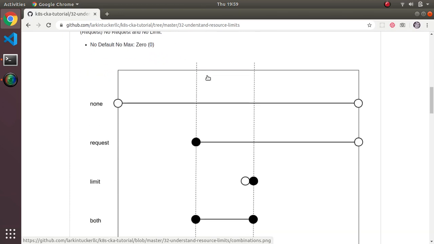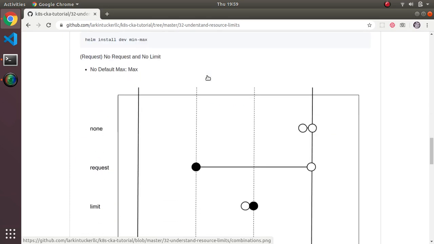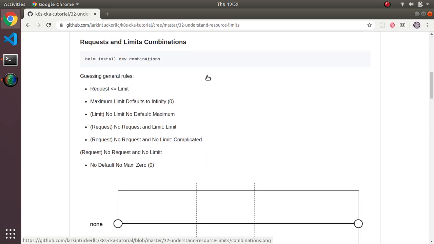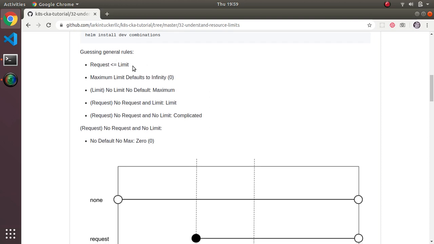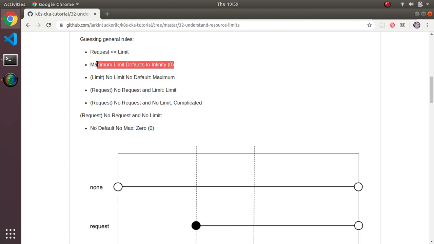Through this and some other examples we'll look at in a bit, I've come up with my interpretation of how this is working. So the first general rule is your request has to be less than or equal to limit. And that makes sense, right? Another thing we observe is that without anything special going on, that limit is 0, which essentially means infinity.